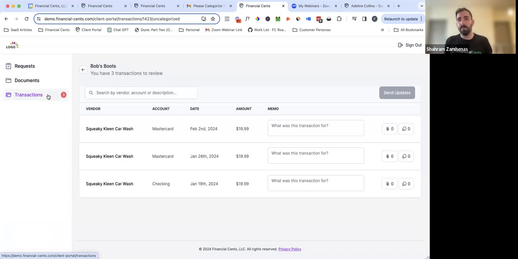Because if you have your client going to 2 or 3 different portals, they're going to get confused and they're probably just going to continue to send stuff via email, which is inefficient for your firm. So it's in the same portal as client requests. They'll be able to then view the transactions here that you shared with them.